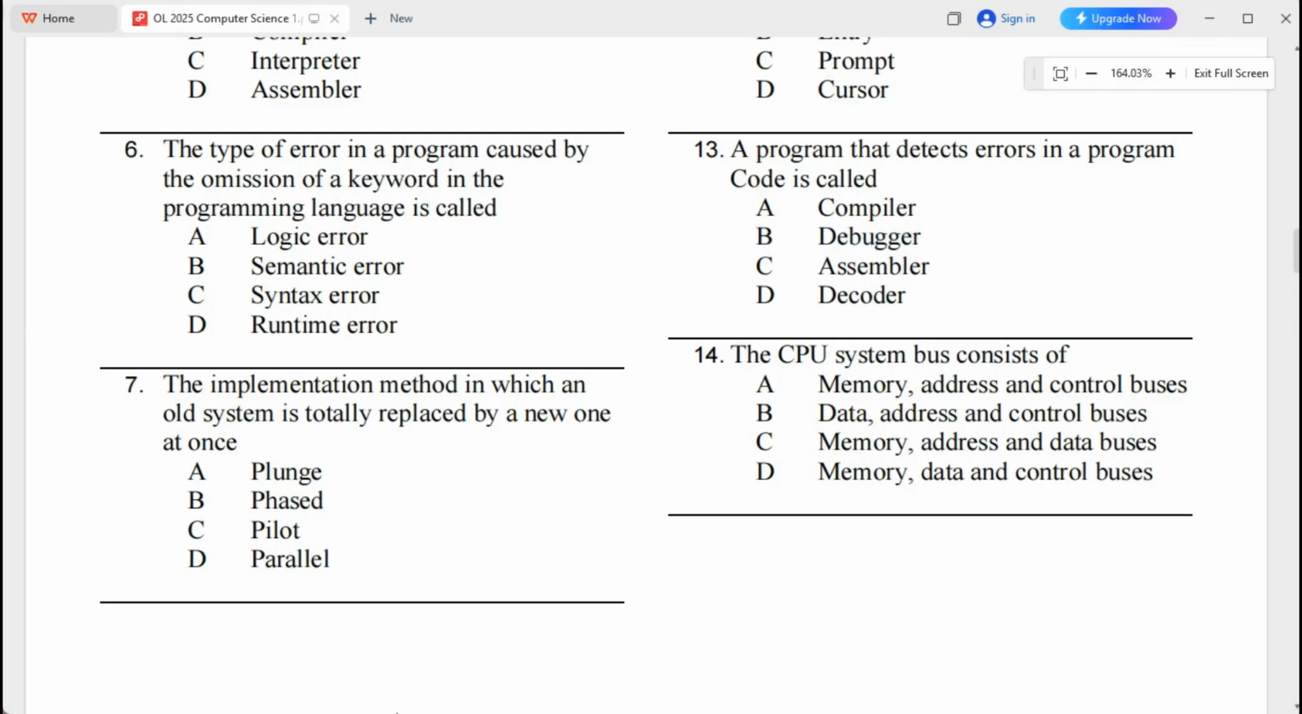Question 14, the CPU system bus consists of? The CPU system bus consists of three fundamental buses. The first is the data bus. The data bus is a bus which transfers data from the CPU to the memory and from the memory back to the CPU. And that means it is bidirectional, that data can flow in two directions.